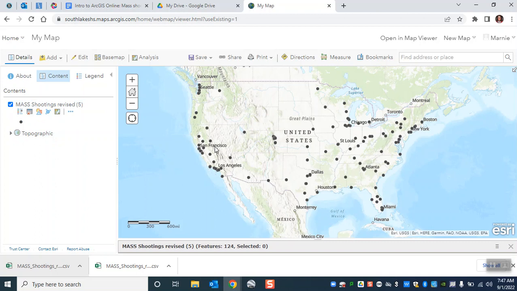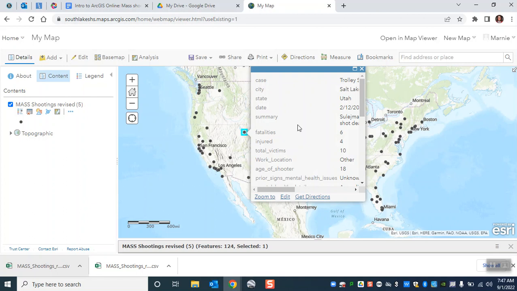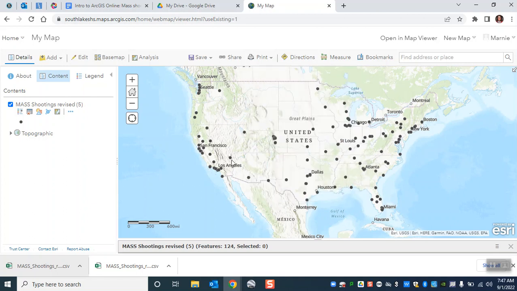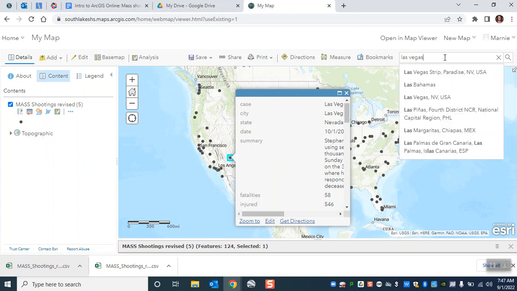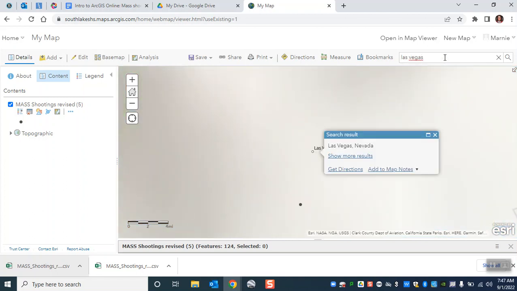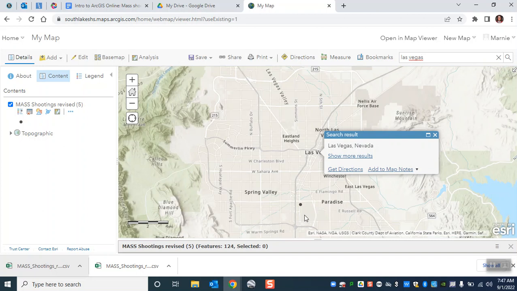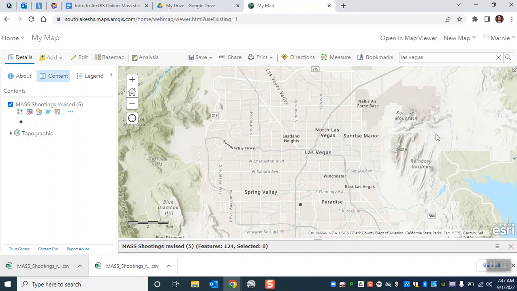Now, say I wanted to go check out that Las Vegas shooting. Is this it? Oh, this is something else. So Las Vegas. Right here, here's the Las Vegas. And say I want to really narrow in on that. I can go up here to my search engine, type Las Vegas, and I want to center in. And here is the location of that shooting. I'm going to close this right here.